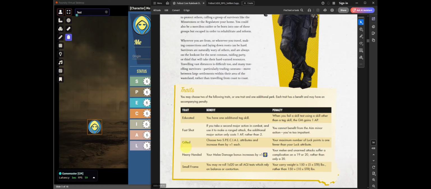I can either choose two of the traits listed in this chart, each with its own benefits and penalties, or I can pick a single trait and pick up one additional perk later on. Since we haven't discussed perks yet, I'm going to go ahead and just choose two of these traits and move on to the next step.